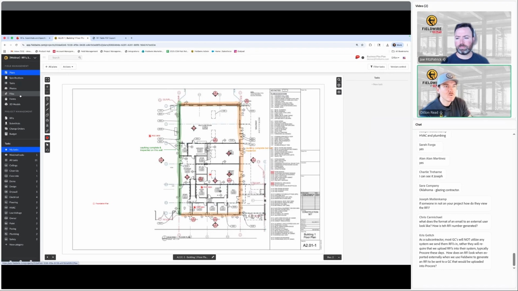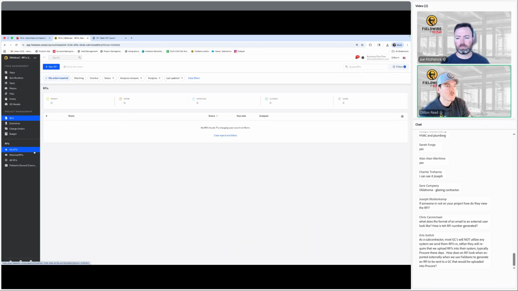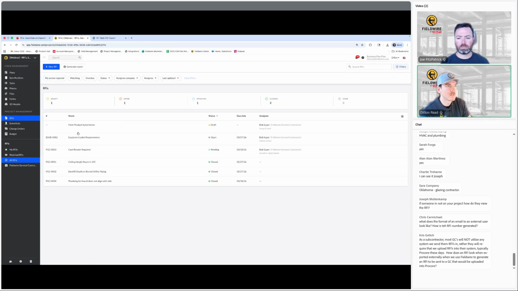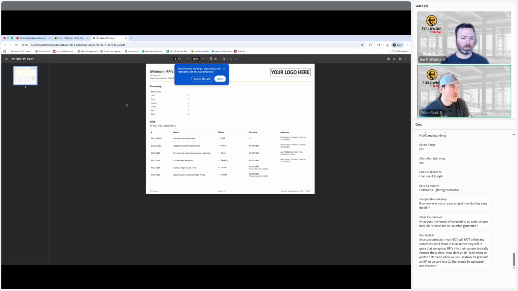If I go back to my RFIs tab, I just want to show one last thing before we get into submittals, which is generating reports. This is super helpful for bringing to an OAC meeting or something to show what RFIs are outstanding. I can do this in either a CSV format or a PDF format. If I do a PDF format, this is what it will look like. It gives us our summary with the counts of RFIs in each status, and then it lists each RFI with the number, name, status, who it's currently assigned to, and due date down here.